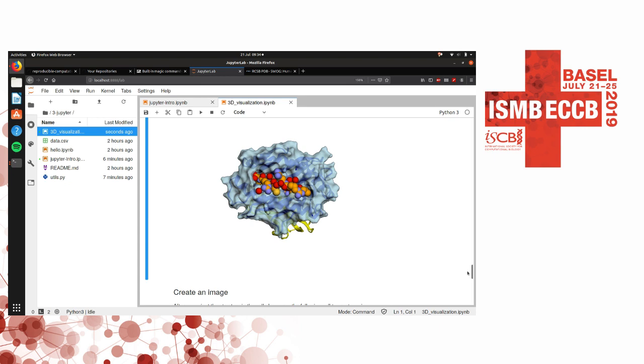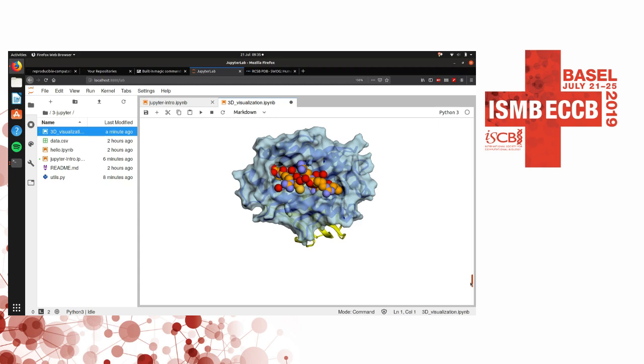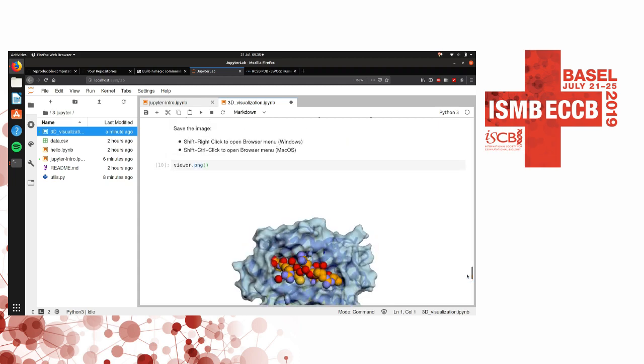And finally, you want to create that image that you want to put in your publication. You can do that too. If we go one step further, it says viewer.png. This will create a PNG image of that. First you rotate this in the way you want it, then you run viewer.png, and you get a static image right here. To copy that depends on your operating system. If you're on Windows, you do a shift right click, and then you can save the image. If you're on a Mac, since you don't right click on a Mac, you do shift control click, and you can do that.